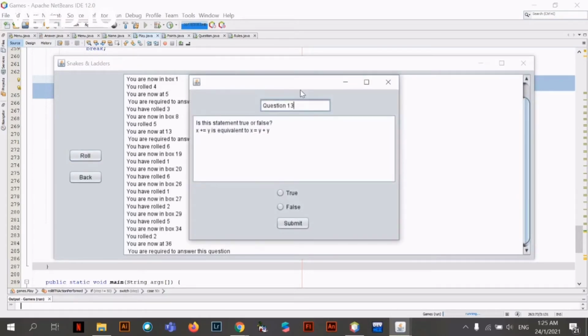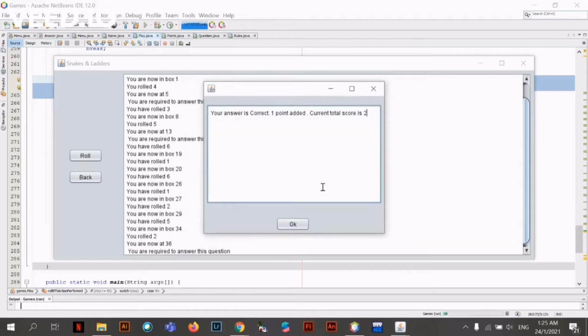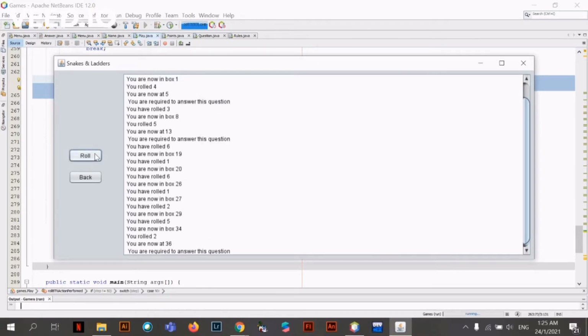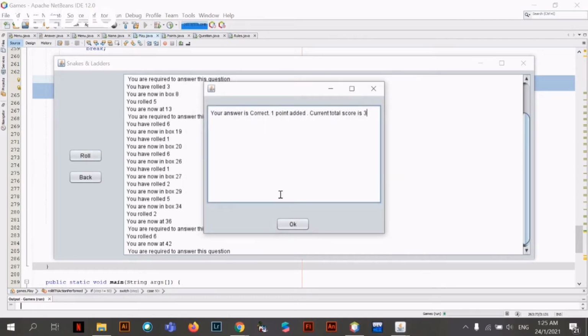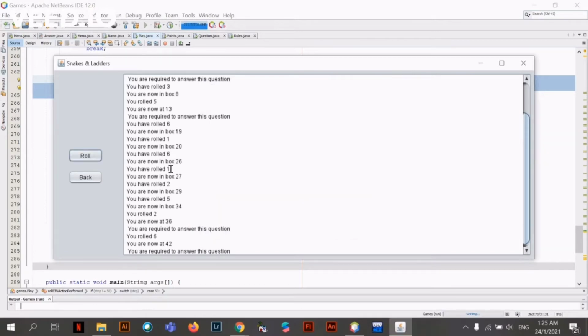Now answer the question again, and click the submit button. My answer is correct and 1 point is added. Now click the roll button again and answer the question again. And click the submit button. And 1 point is added. And click the OK button.